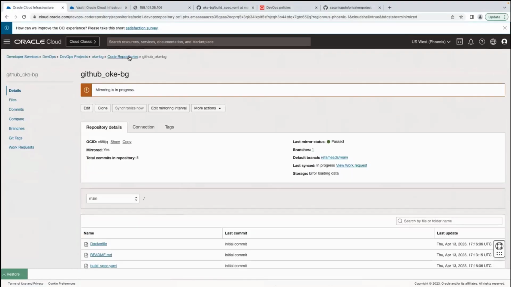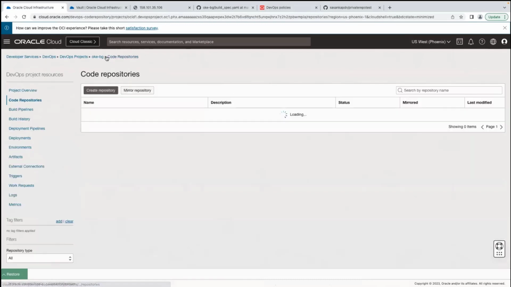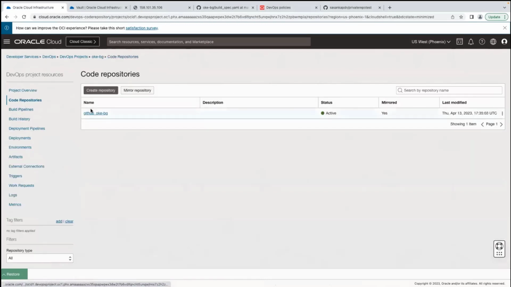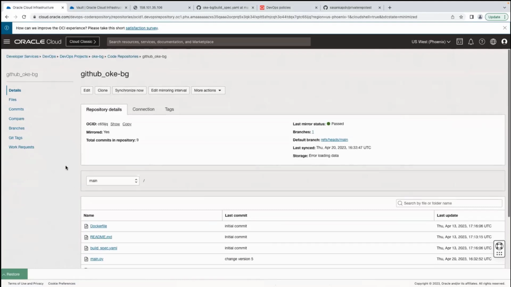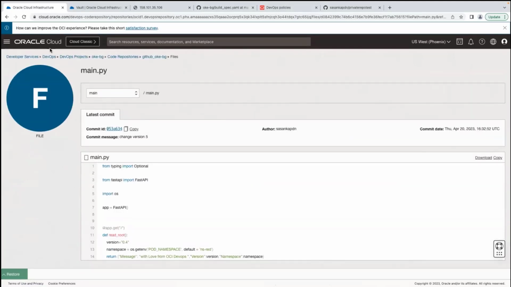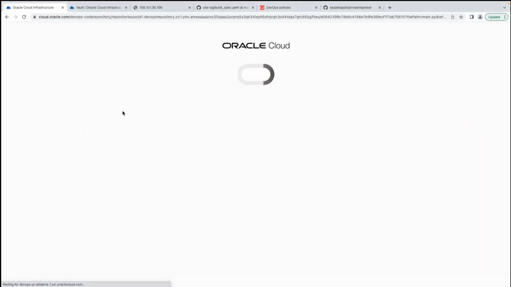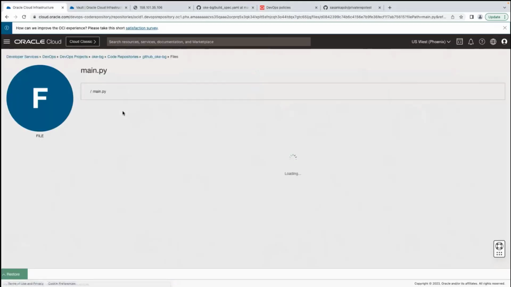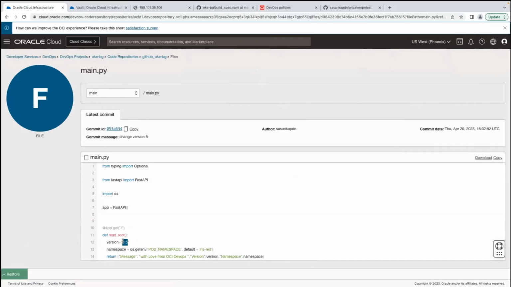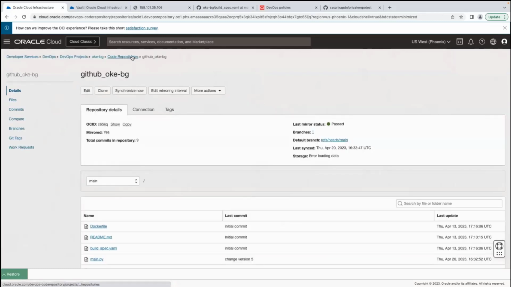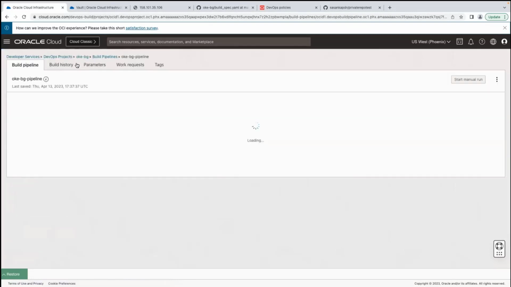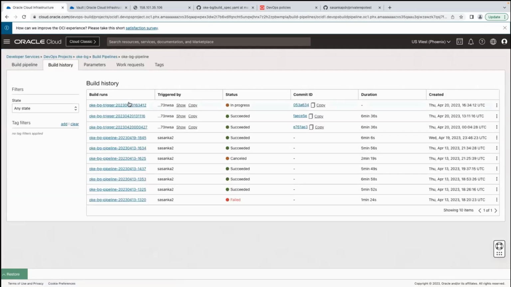And once this mirroring finishes, it will go back to the... let me see. Yeah, the mirroring is done. I think I need to refresh. Yeah, you can see the 0.5 which I changed. And after that, when you check the build pipeline, it will trigger the build pipeline from my commit ID.